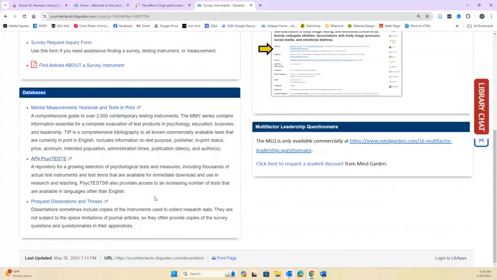One last place that is linked is this ProQuest Dissertations and Theses, which we already looked at. Sometimes students will include a copy of the survey instrument or test in their dissertation, where it's not included in a published journal article, because dissertations and theses do not have strict page limits. So sometimes you will be able to find an instrument included in a dissertation. So that's another place to look if you're not having any luck in APA PsycTests.